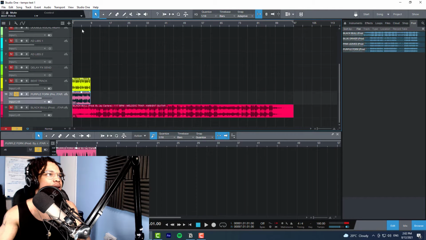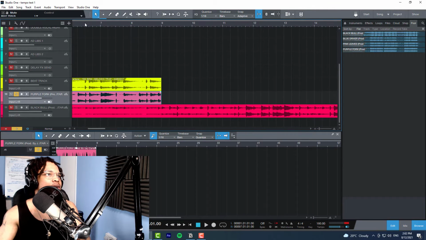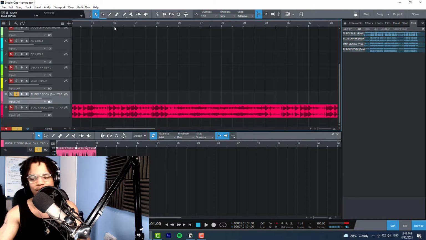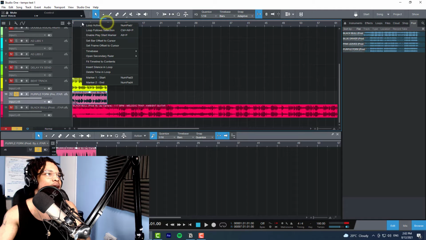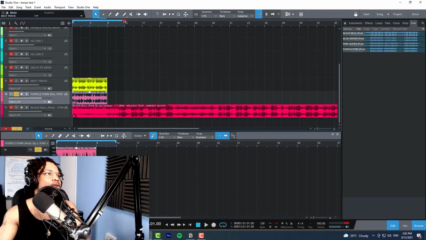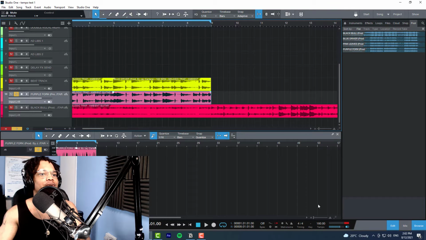So let's turn this into an 8-bar loop. And what I'm going to do here is, instead of using the method that we used before, I'm going to actually loop this, so loop active. And we're going to loop this 8-bar loop. And what I'm going to do is I'm going to tap out the tempo.